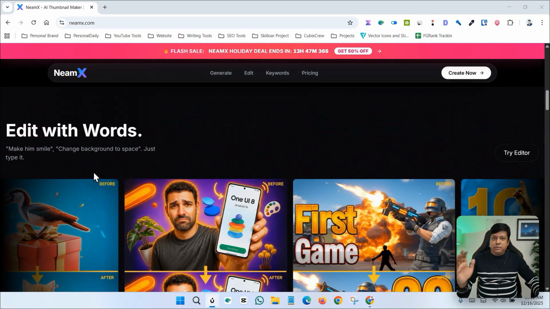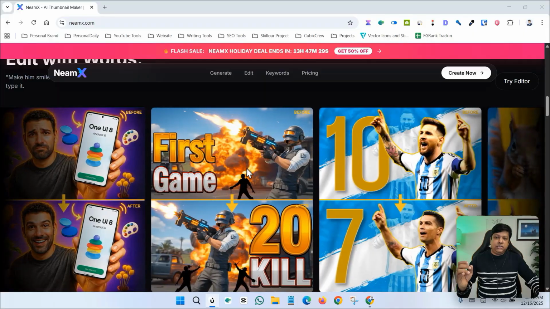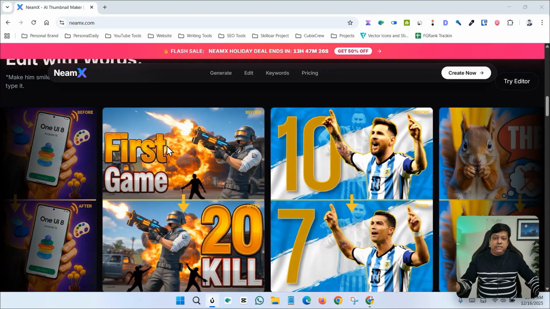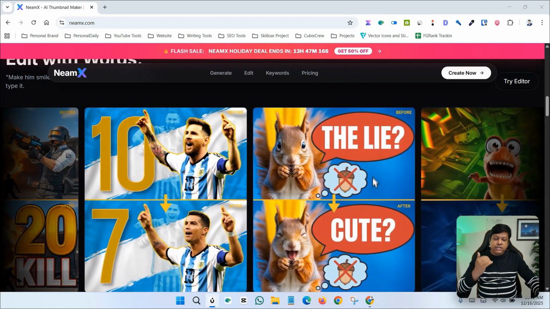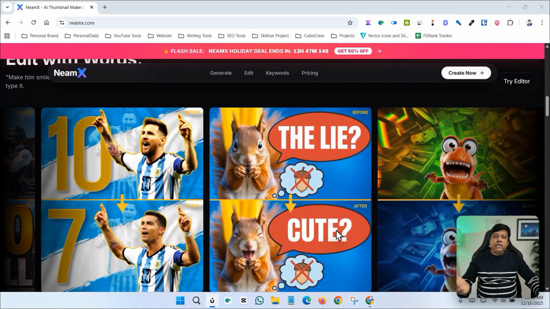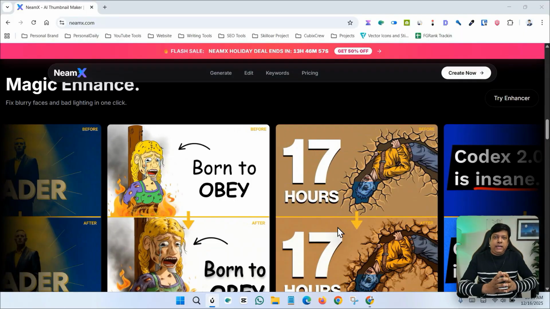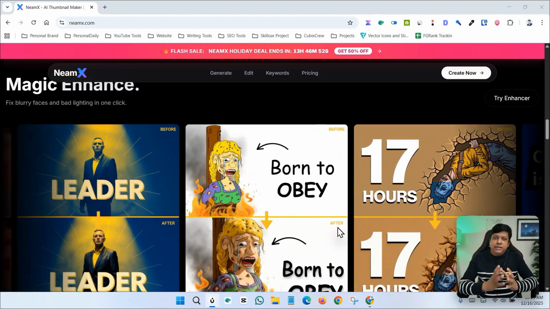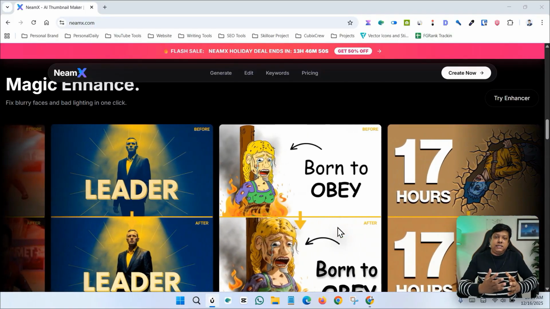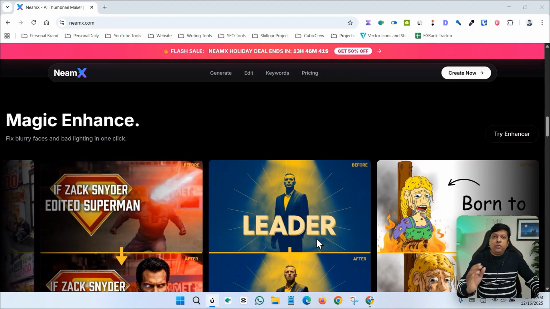You can see some of the demo here. Here are the before and after situations. Before it was like this, and after the change it is now this. Before it was this, and after the change it is now this. So you can change anything in your existing thumbnails using just a simple text prompt. And the next feature is you can convert your ordinary design into an outstanding design using their magic enhance feature. So these are the core features of NeamX.